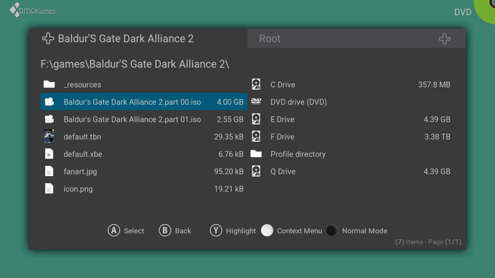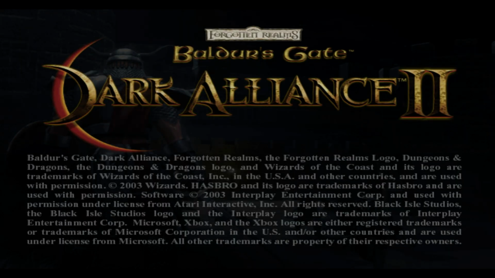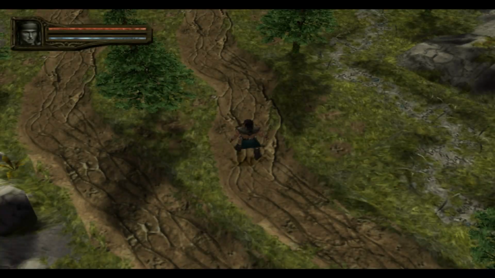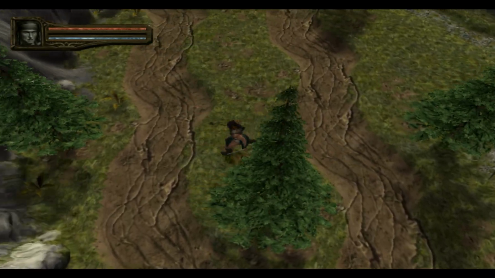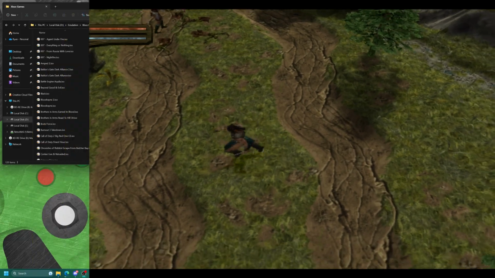But again, it does take up a lot more size than is needed. And then to play a game, all you need to do is select it, and it will load right up. So there we go, method 1 of getting XISOs up and running on your Project Stellar Xbox.